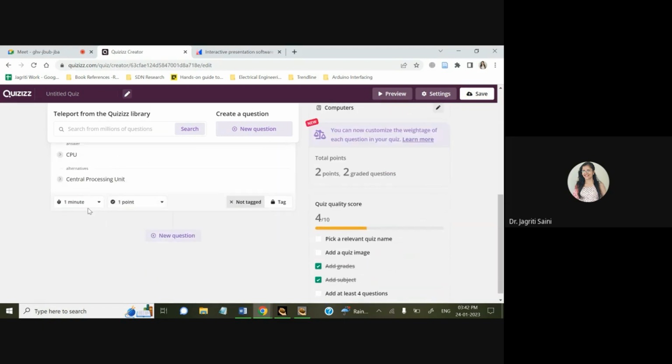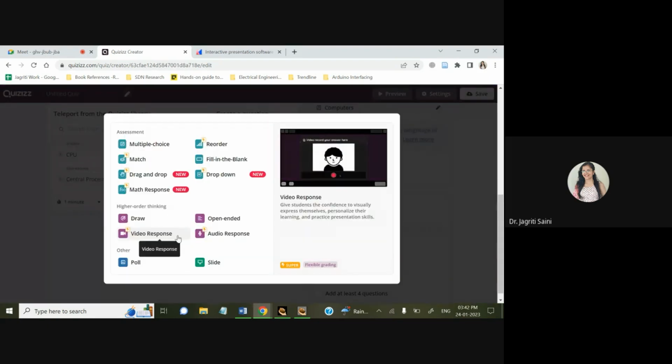For each question, you can adjust the marking so that it becomes a graded quiz and students can see their scores side by side. Let us add one more question. So we will have a quiz with 3 questions, not more than that.